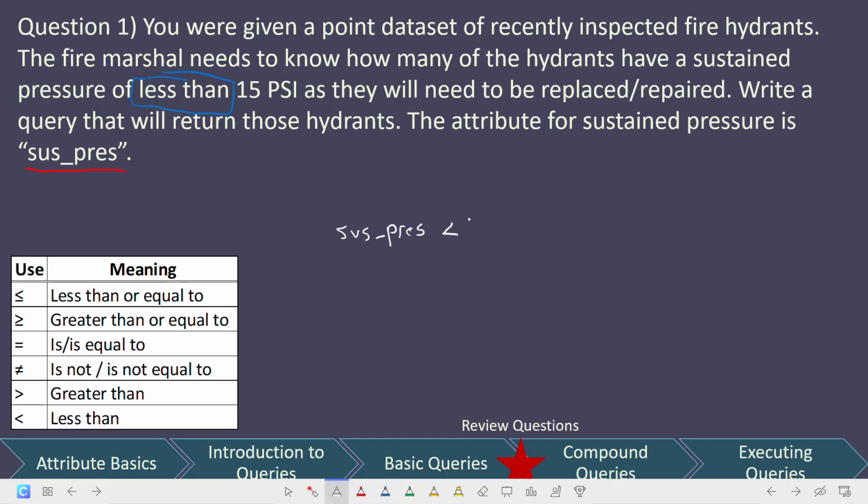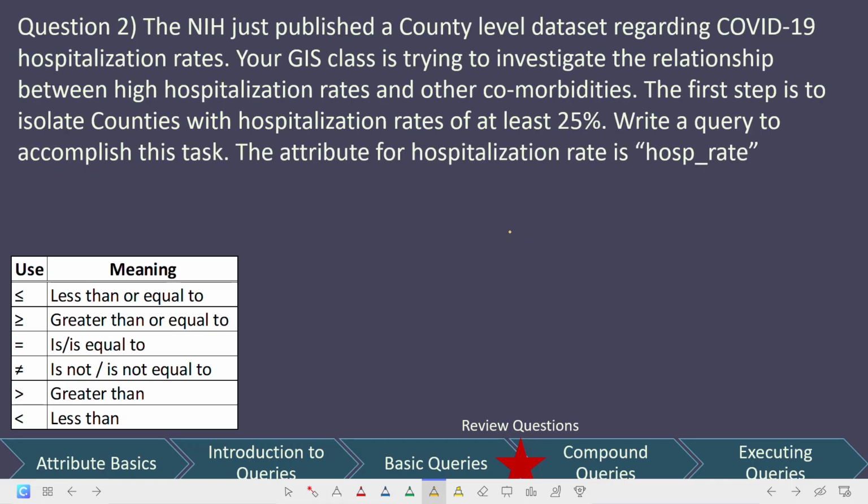Less than 15 psi, that's this piece right here. 15 psi. So suspress less than 15. Hopefully you got that one right. Let's go ahead and look at another review question.